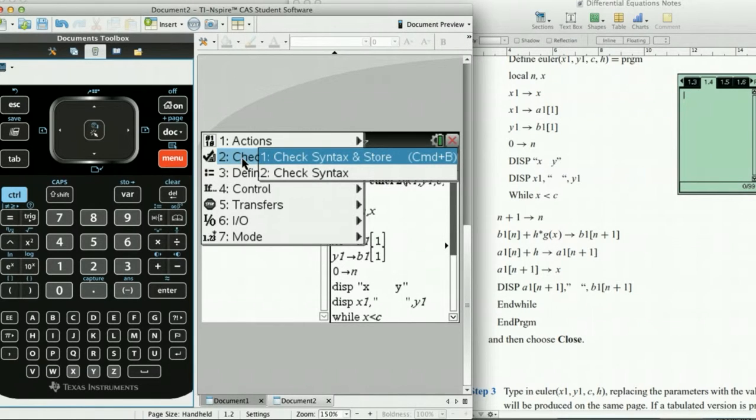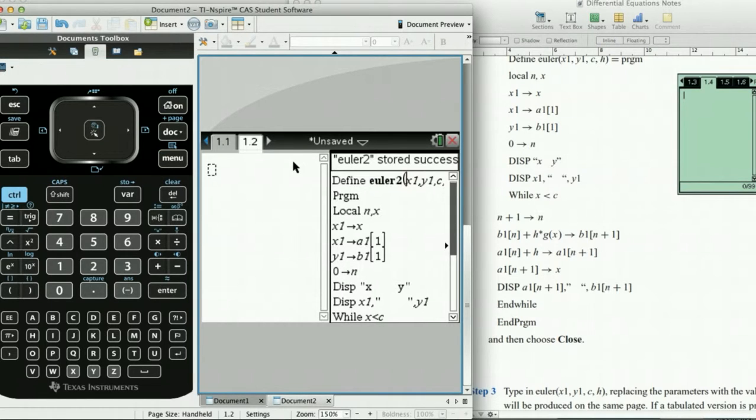It's called check syntax. Syntax is the language you're using. So it's basically saying, does this thing make sense? And then if it does, we're going to store it. So check syntax and store. And you can see here it says Euler 2 stored successfully. That means you've done this right. So it makes sense. If you've done something wrong, it will give you an error. So we should be able to use Euler 2 now.